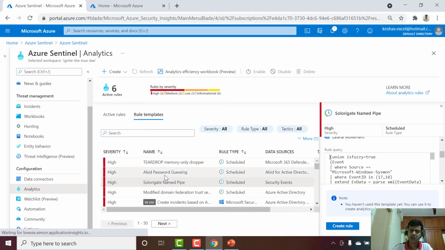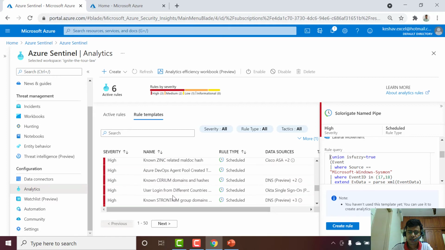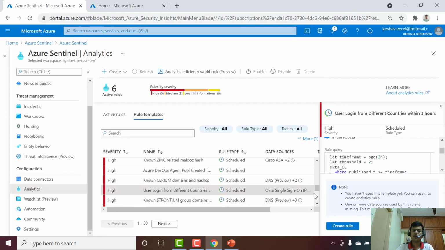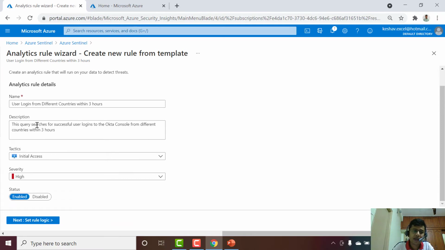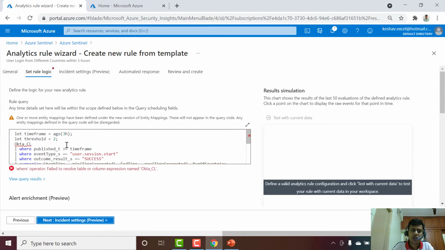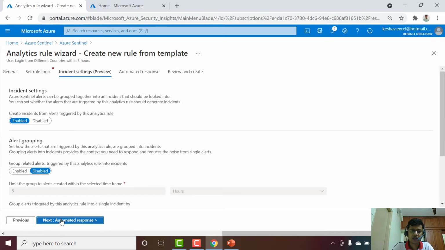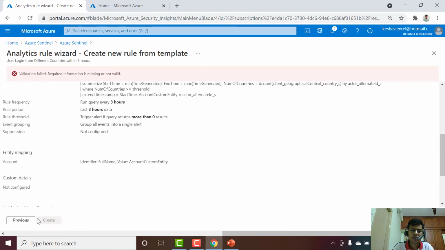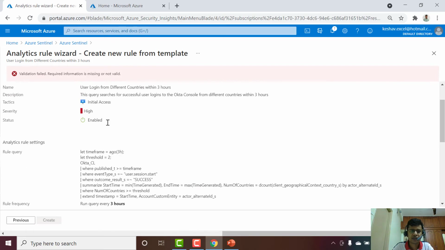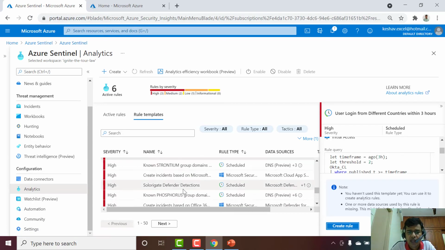Let's say we make use of the one called user logged in from different countries. I will create an alert rule for it. Because this is a template, everything is available and I don't have to do much. Just fill in some information here, make use of this, and then click on create. This has some exceptions because it's pulling data from Okta, and we have not configured Okta.